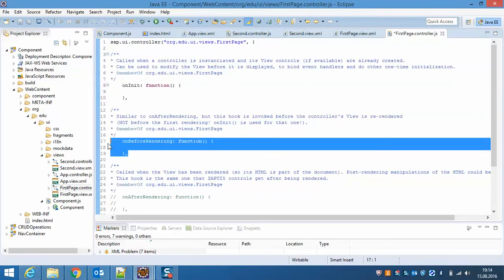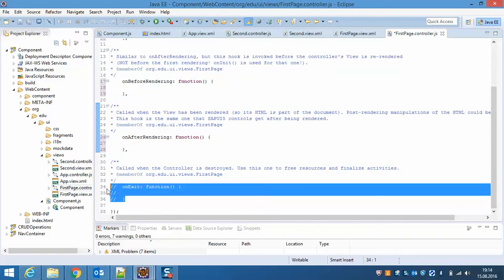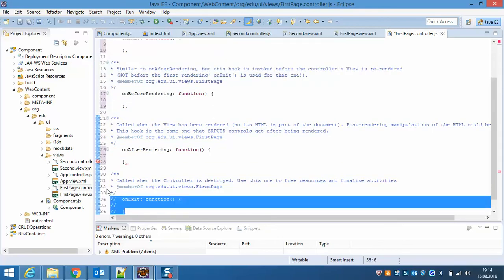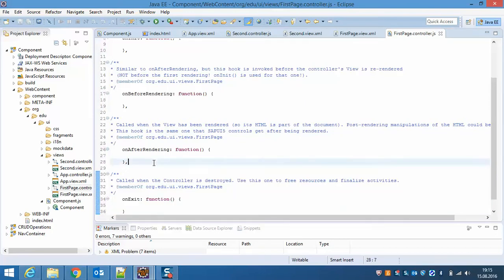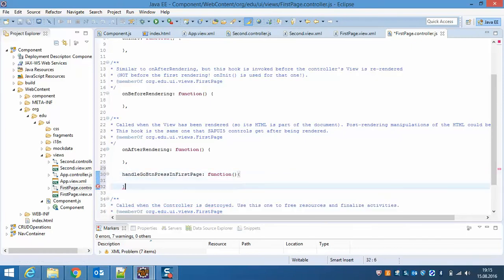Let's uncomment all these methods. It's not mandatory to uncomment all these methods, but I usually do this. So I'm going to create one method in the first controller, so that whenever we click on this button, obviously we'll be navigating to the second page. In case you want to navigate to the second controller, what do we need to have? We should have a router object. With the help of the router we are routing our control to the second one.